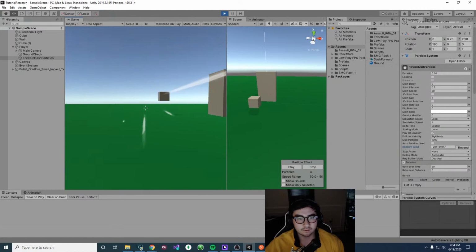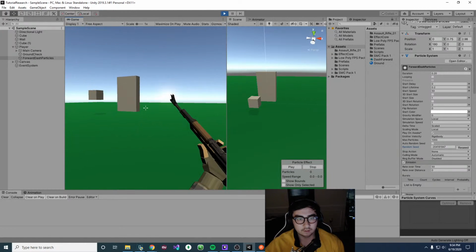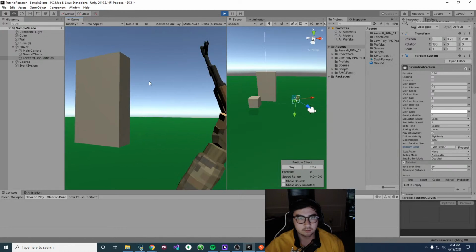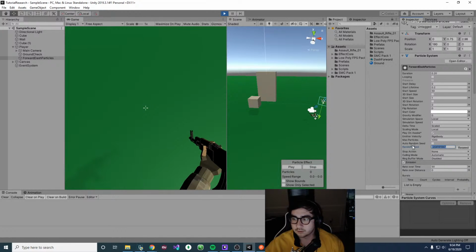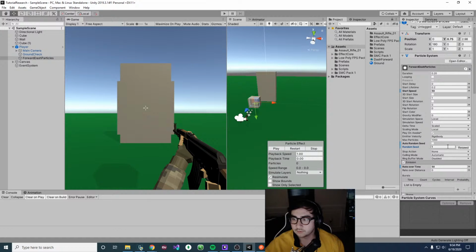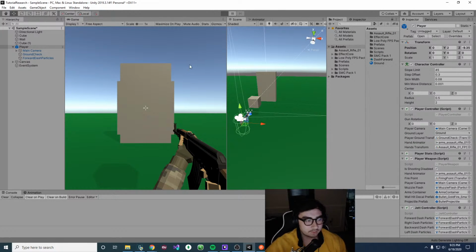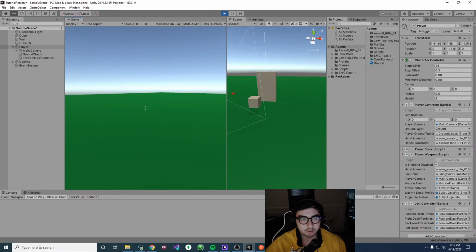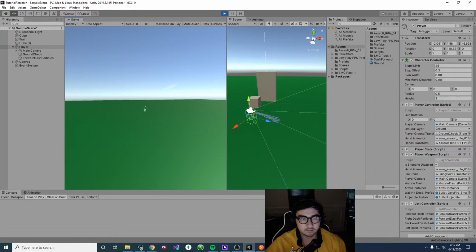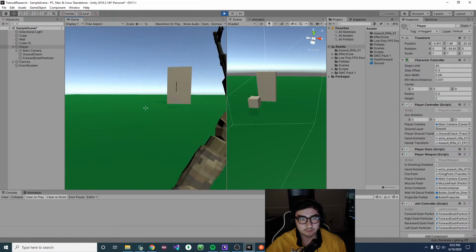Okay, that is perfect. That's actually perfect. Yeah, that looks really good. Wow. Let me just save that. Say 50, 50. 50, 50. Start speed. Rate over time. Okay. Overrides. Apply all. Cool. So now we have a good looking forward dash. Yeah, that's great. Oof, that's nice.